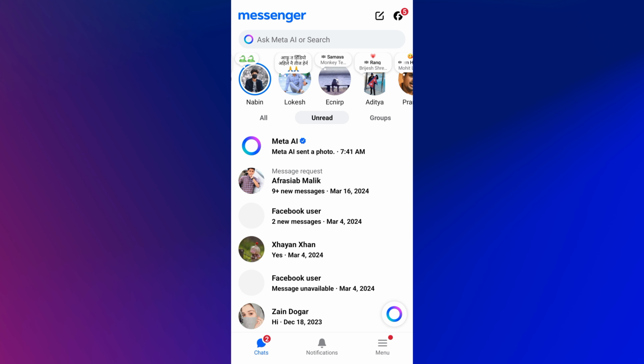Tap on any chat from the list to open and read the unread message. Once opened, your message will no longer appear in the unread filter.